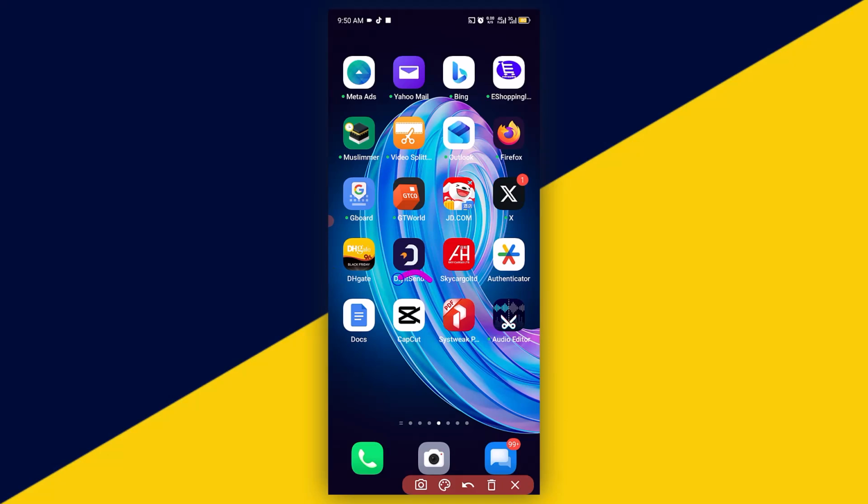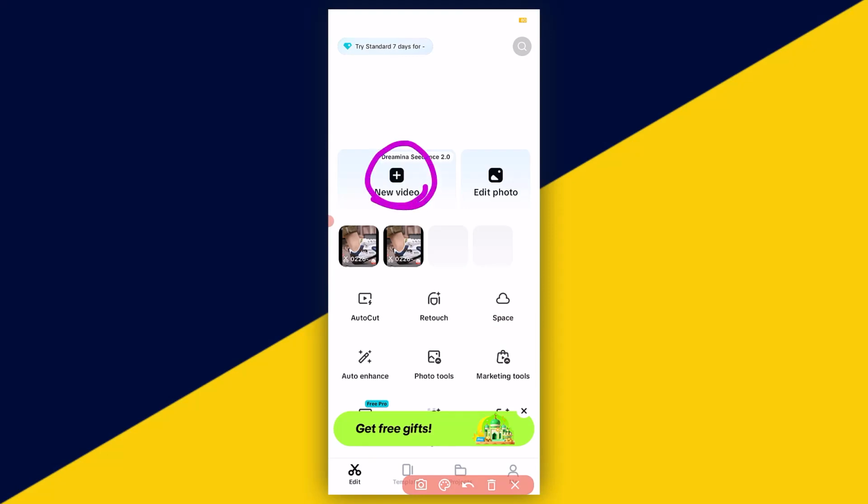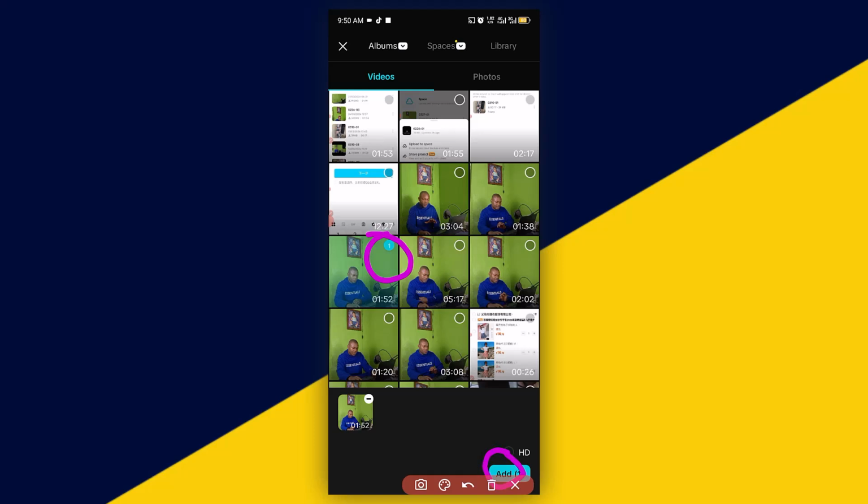The very first thing you want to do is open up your CapCut app. After you open it, make sure you click on new video right here. The next thing you want to do is import your first video. I'm going to make use of this particular video right here. So I'm going to import this video, then click on add right here.